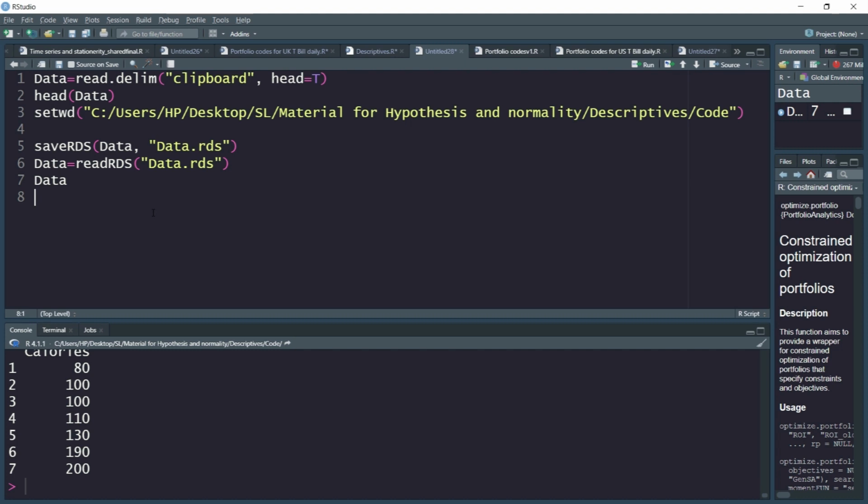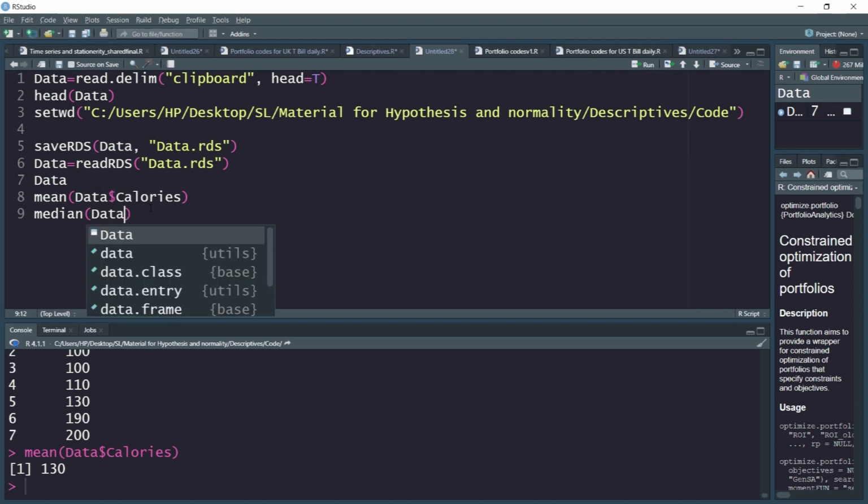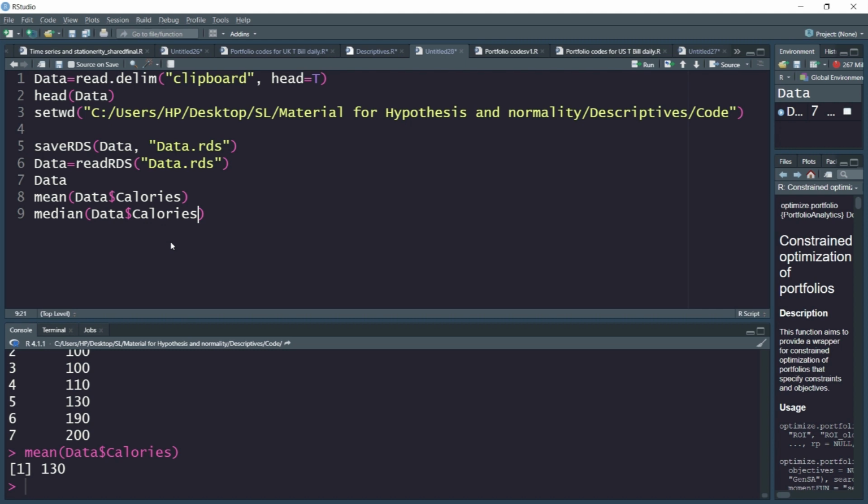And now we'll start with our descriptive exercise. As a first step, we want to see the mean of this data. In R, I can compute this very simply by using mean of data. I'll use the dollar operator, which will connect me to the variable inside data, which is calories, and I can compute the mean of calorific values. I can also compute the median using a very simple command, data dollar calories. I can do that as well.